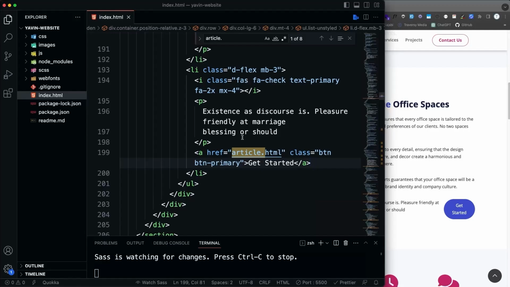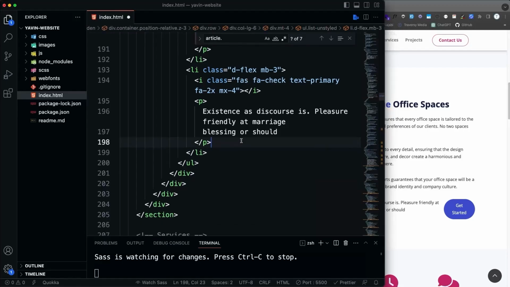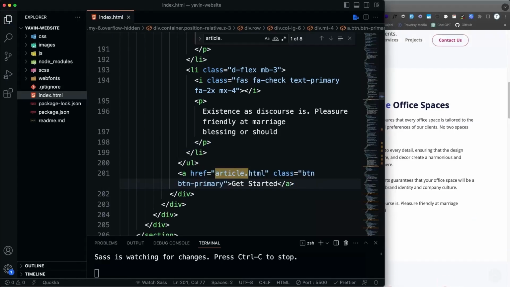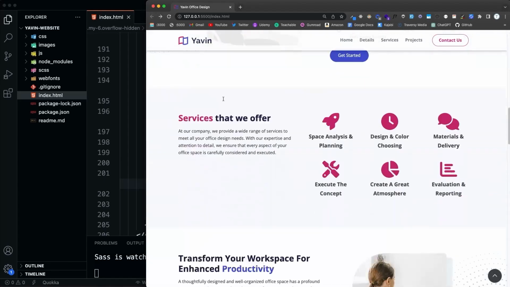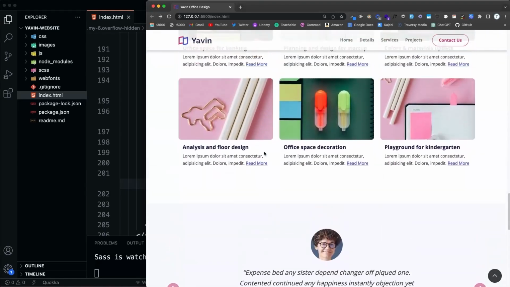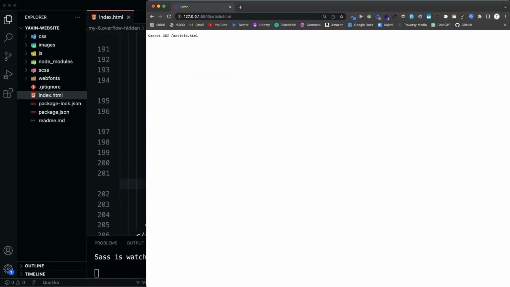Let's see. Oh, that's in a flex block. So we actually want it outside of the UL. There we go. So now if I click that, it takes us to the article page, or this one, or any of these links right here. Now the article page doesn't exist, so live server is telling me it can't get it.